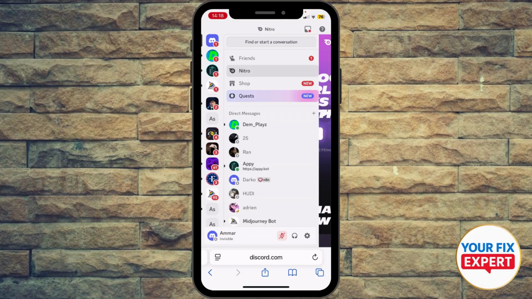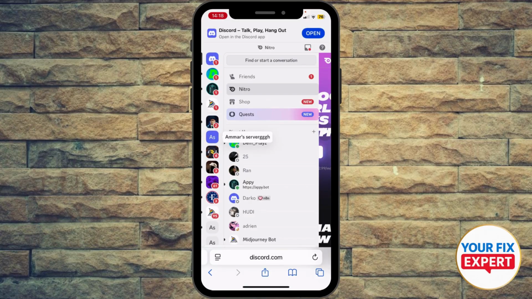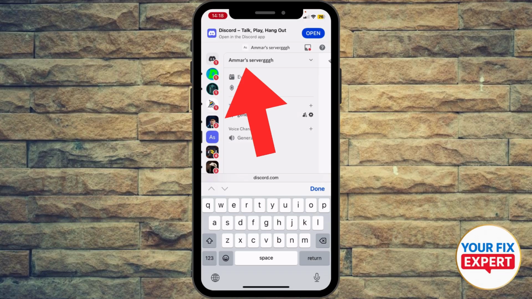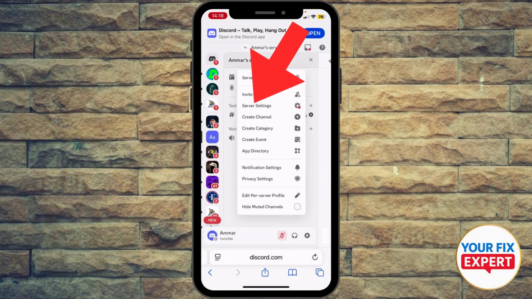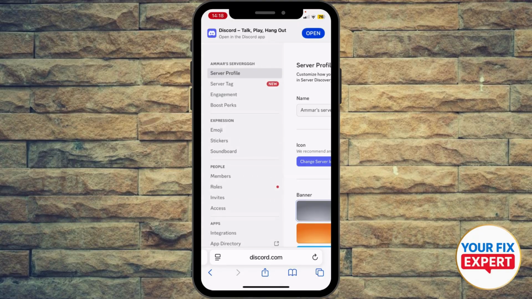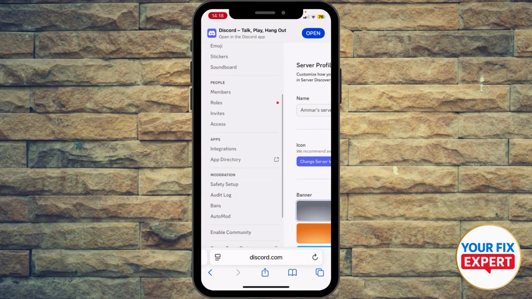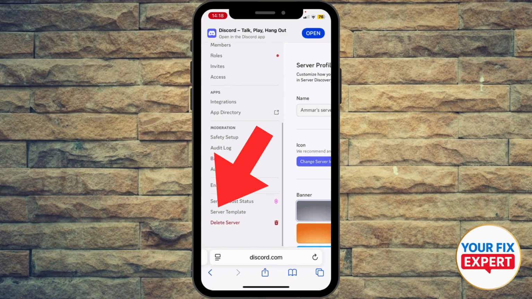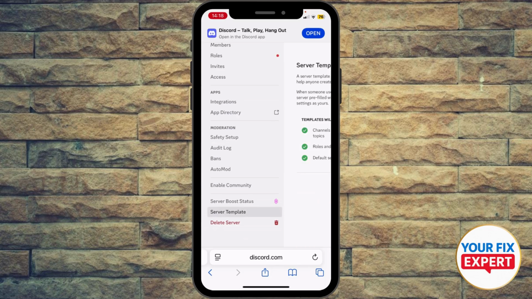And then go ahead to your server, say this one. And I'm gonna just hit the name of the server. You can see server settings, just press it. Scroll a little bit down to find the server template, that's the before last option.